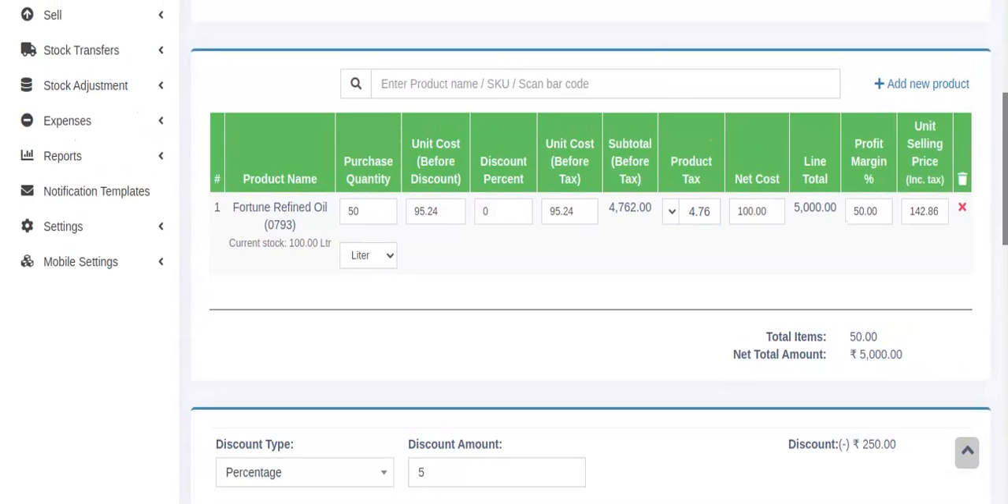So if you purchase a product which is already added into the system, that's how it works. But what if the product does not exist? Like there is a new product that comes into the shop. Like I bought some shampoos from that particular supplier, which is a new product in my shop. So what I will do is I will click on add new product.